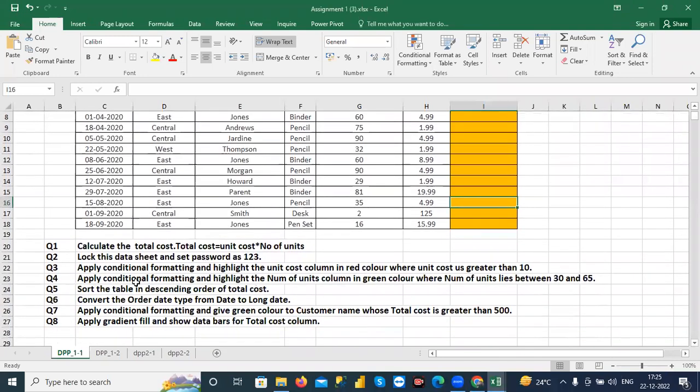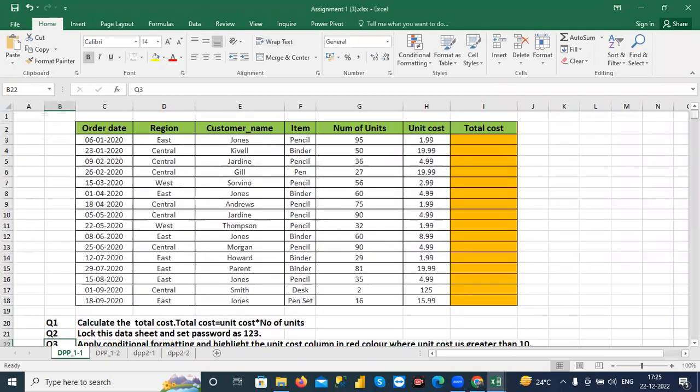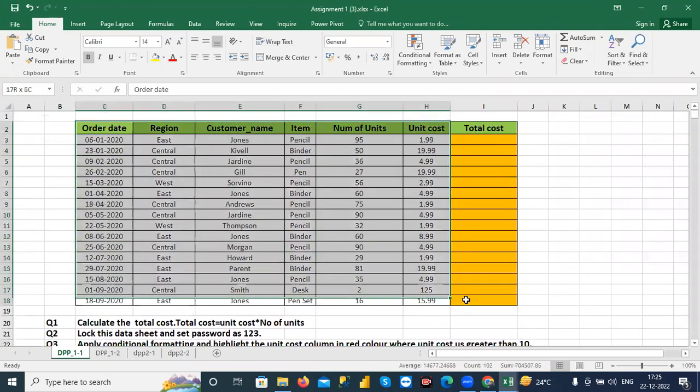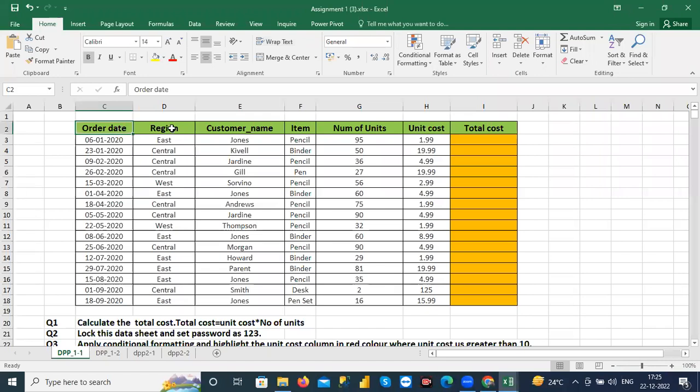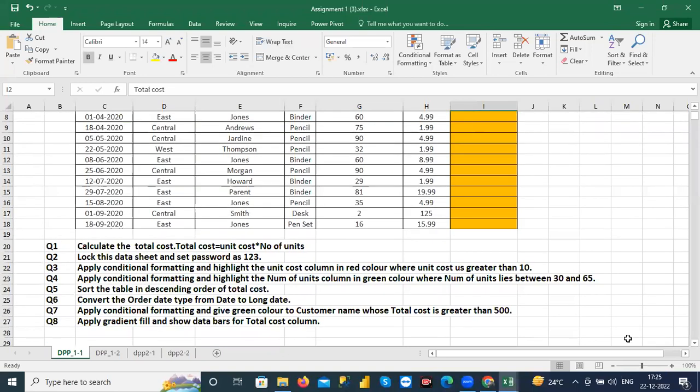8 questions, and you can see this data over here: order date, reason, customer name, item, number of units, unit cost, and total cost. So these are my columns. We have 8 questions and 4 sheets. Firstly, we would solve this one sheet, then we will move ahead. So let's solve the questions.